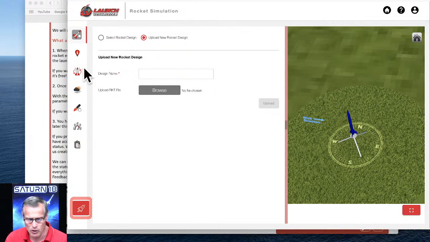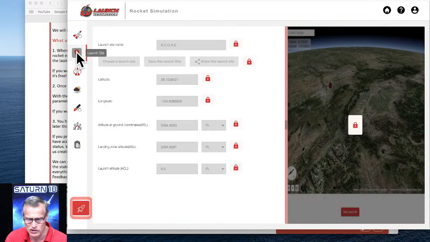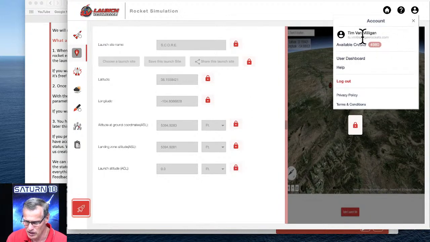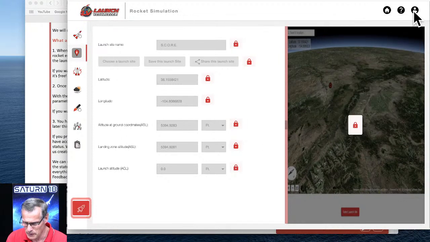And then I would come over here to selecting my launch site actually. And this should be unlocked because I am logged in. See, I am logged in, and I'm not able to select my launch site.